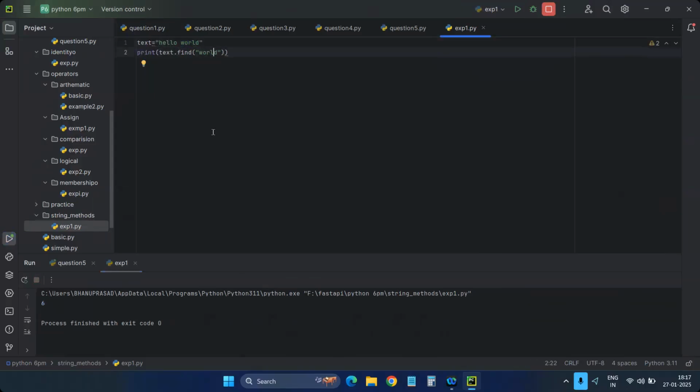In data structures like list and tuple, you will understand what indexes and slicing are. Just keep it in mind, I will explain indexes later. Here, when you are finding the word, it starts from the 6th index, so I got the output as 6.